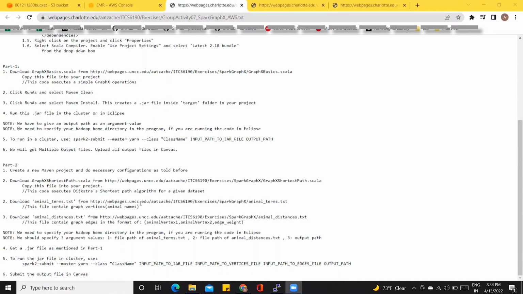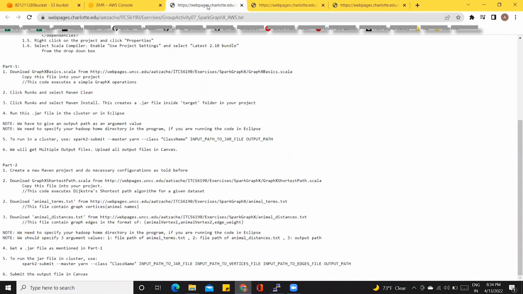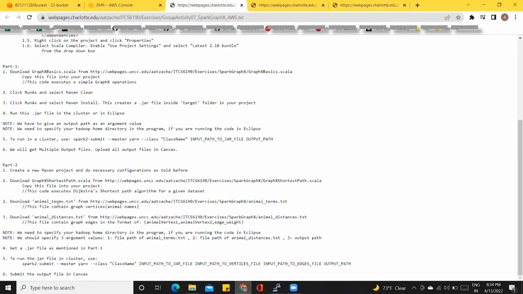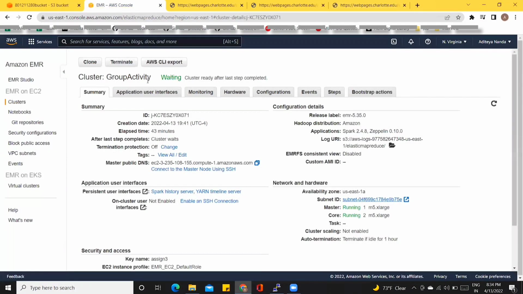Now we need the animal_terms.txt from this link. I've already opened this link here. This has the list of all the nodes as the names of the animals. And we need another file, animal_distances.txt, from this link. This has the distance values between all these nodes, from one node to another. So I have taken all these three files, the jar file and these two txt files, and uploaded them to our bucket. And I've created this group activity cluster.